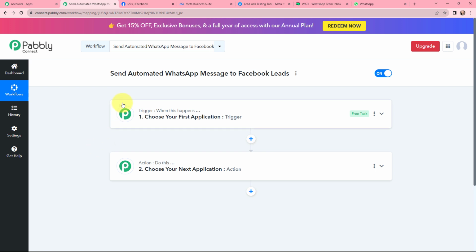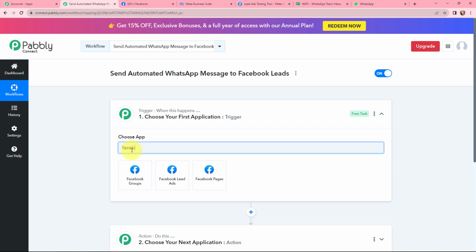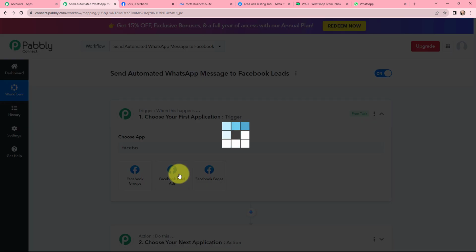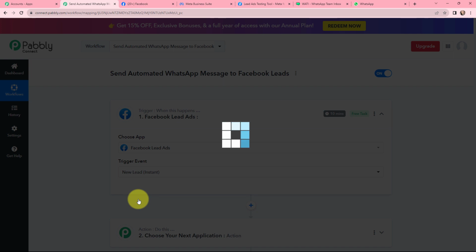So now moving to my use case, that is to send automated WhatsApp message to Facebook leads for stationery business. So here moving to my trigger window, as I'm promoting my stationery store with the help of Facebook lead ads. So here my trigger application will be Facebook lead ads. And now the trigger event will be new lead instant. So the moment I will receive a new lead, this workflow is going to run automatically.